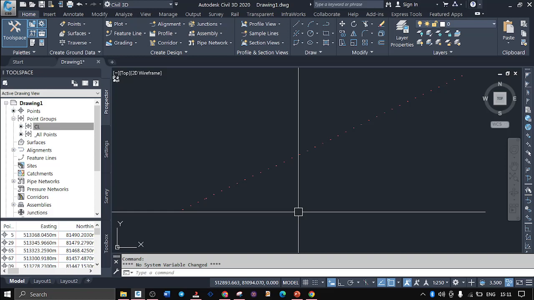Please check the point list. I've now seen it. It has come. I've seen the point list with the description CL. So I now click OK.